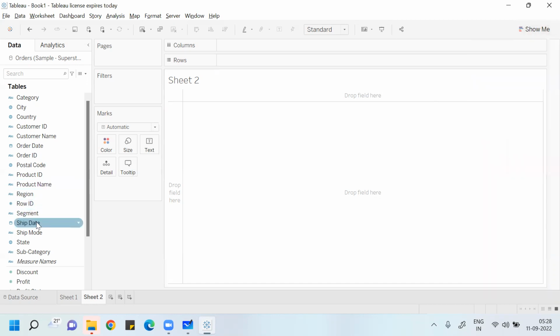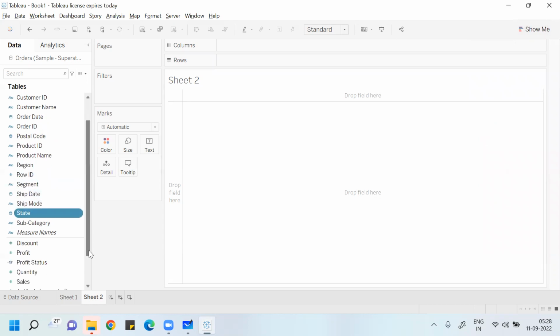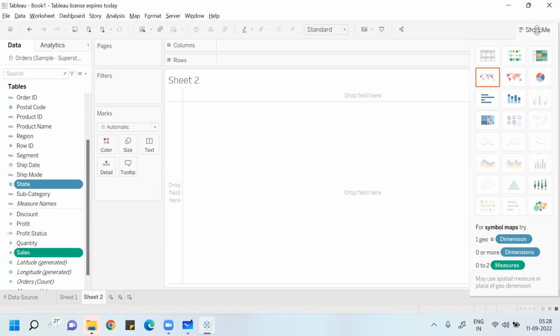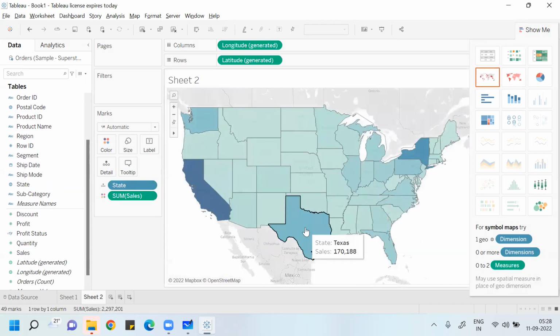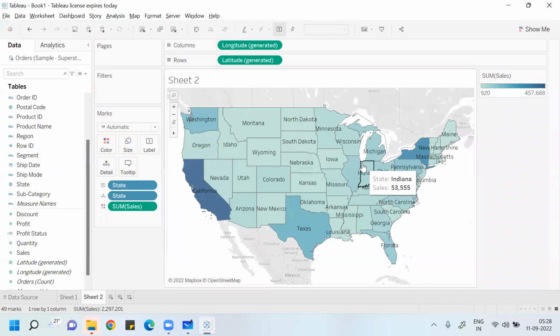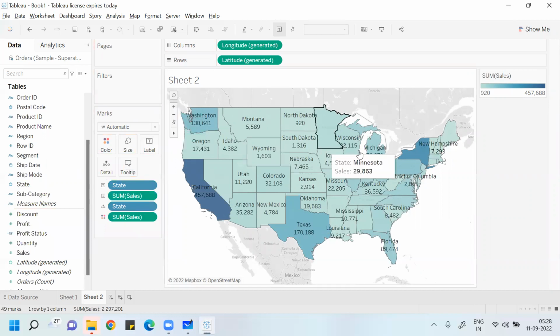So suppose I take dimension as state, and measure as sales, and if I request the field map, I'll get a field map here. Make sure that down there are no unknown entries. If that is there, then we are good to go. Then put the state under levels. I can see all the states on the basis of the sum of sales. You can easily understand the sales figure. If you put it under levels, you can see the value of sales for each of the states.